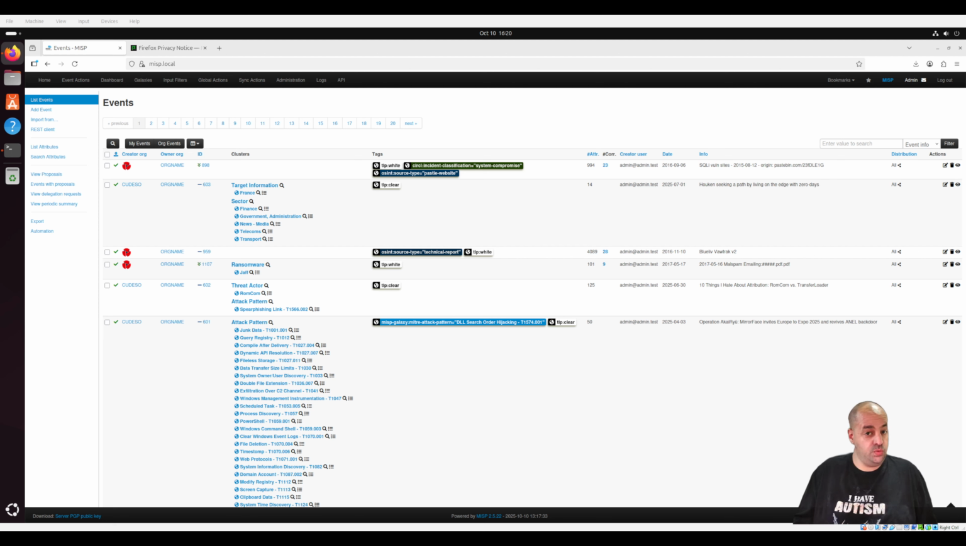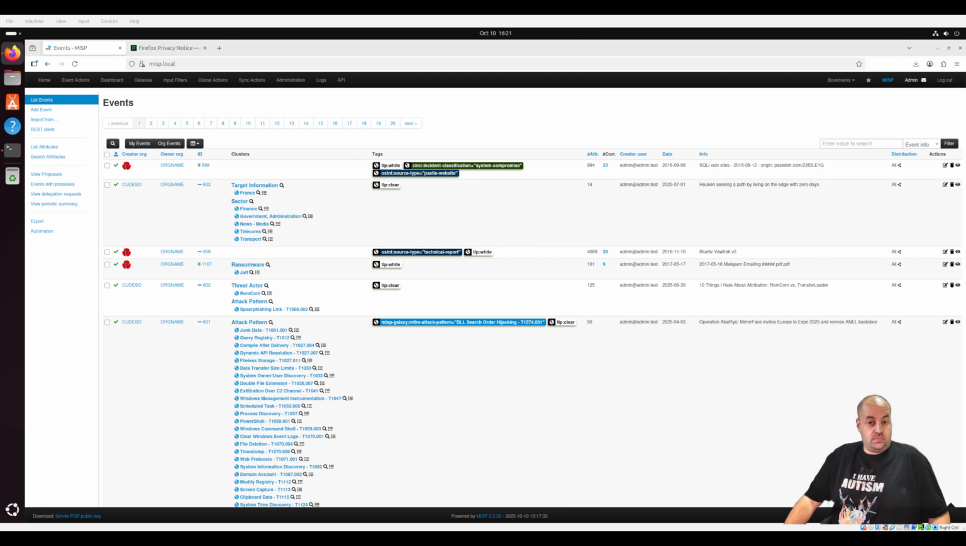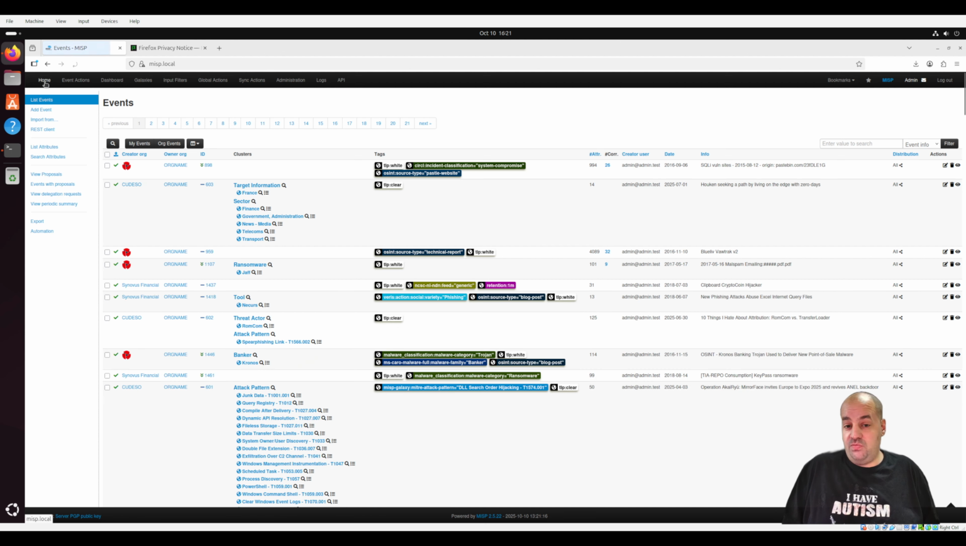MISP is a platform to manage and share threat intelligence, IOCs, hashes, IPs, domains, and everything that can help you to identify threats in time. You can think about it as some kind of a SOC hive mind, a place for all the organizations to share what they see, so we can all identify the next attacks quicker. So this is the home of the MISP, okay?